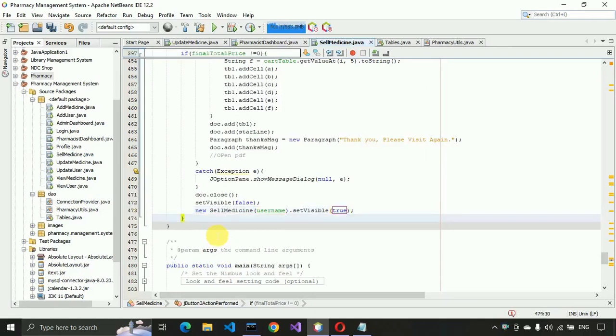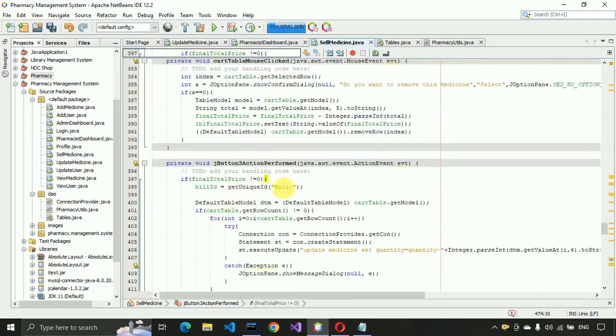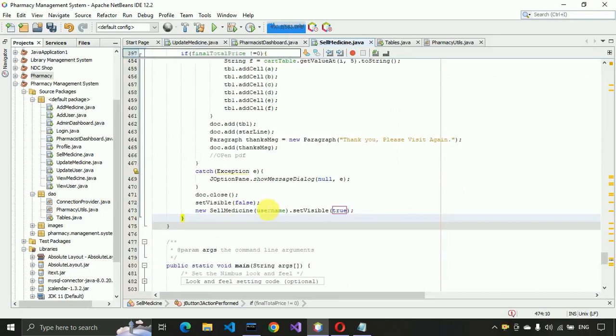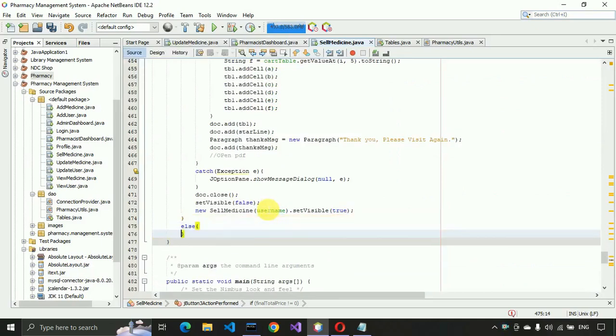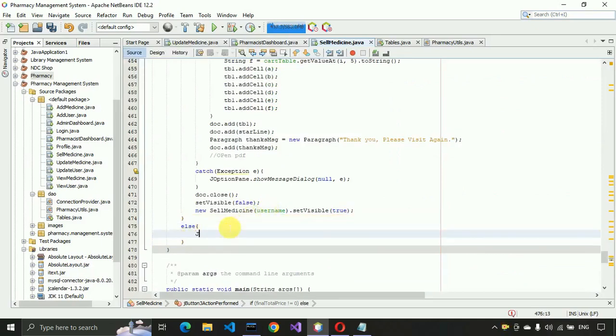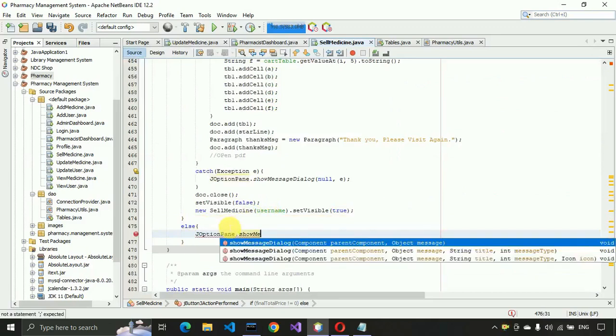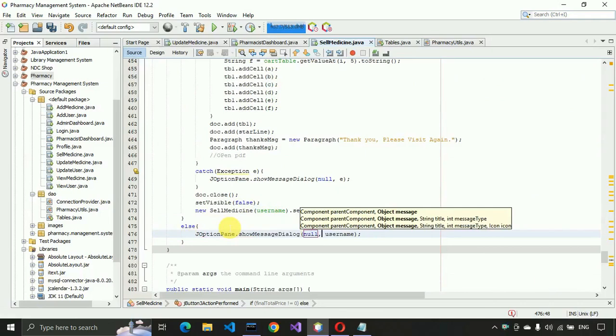And outside the if condition, because we are writing the code inside this if condition, in this condition we need to display a message, that will be J option pane dot show message, and here we write null, and here we have to write please add medicine to cart. We need to write this message, okay.